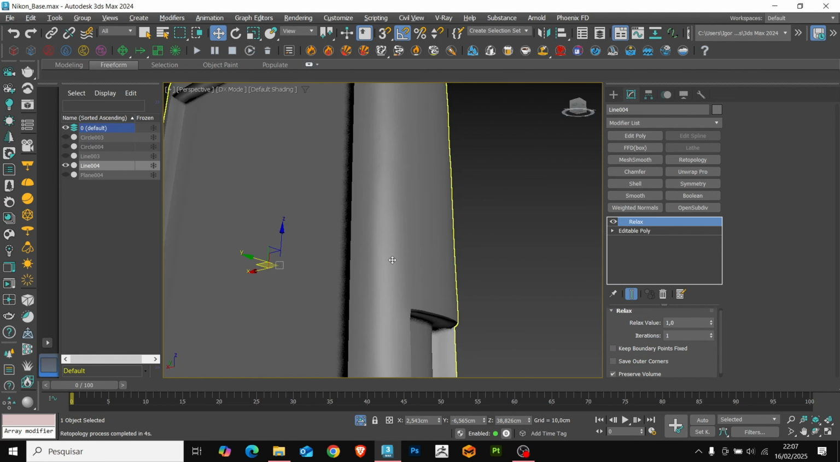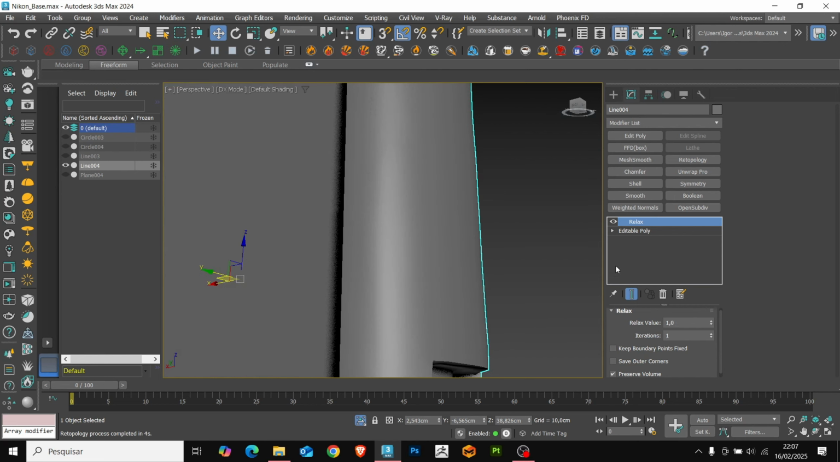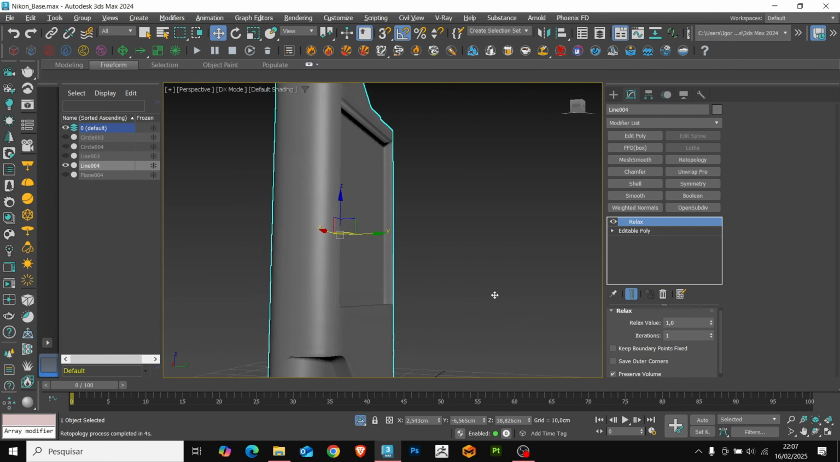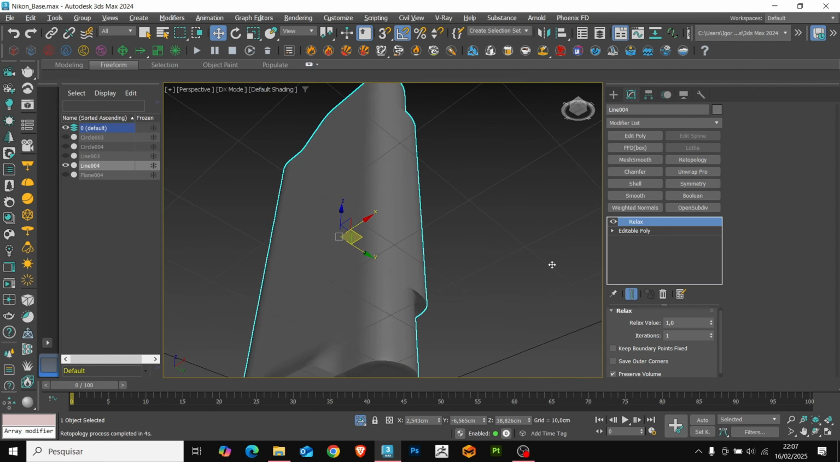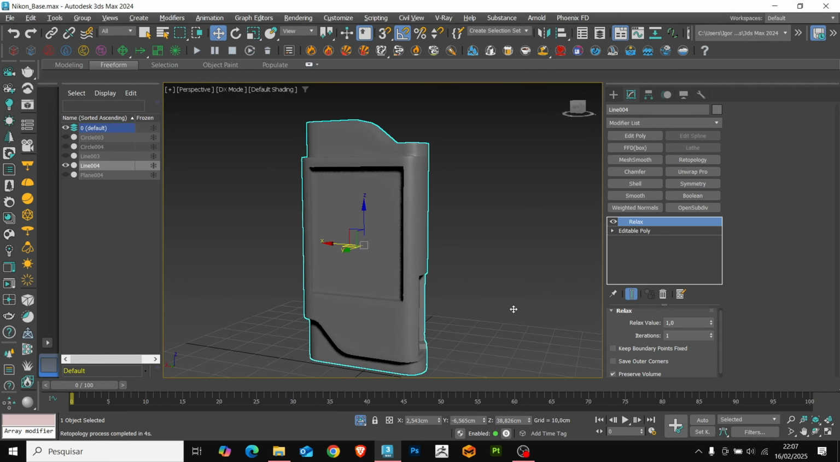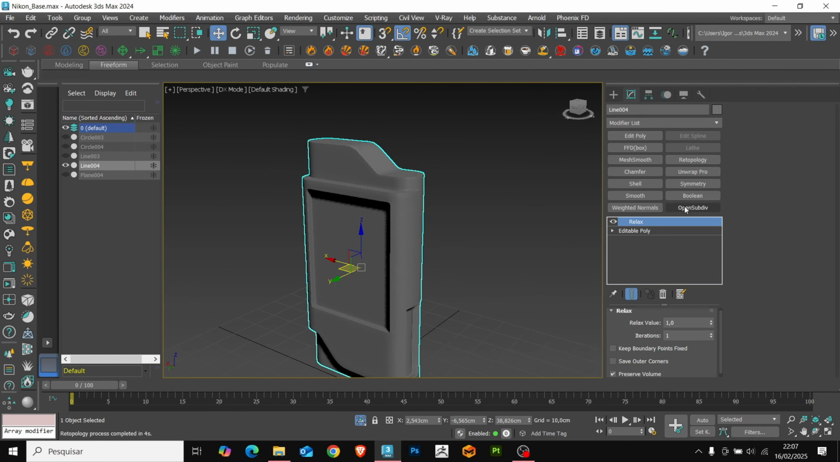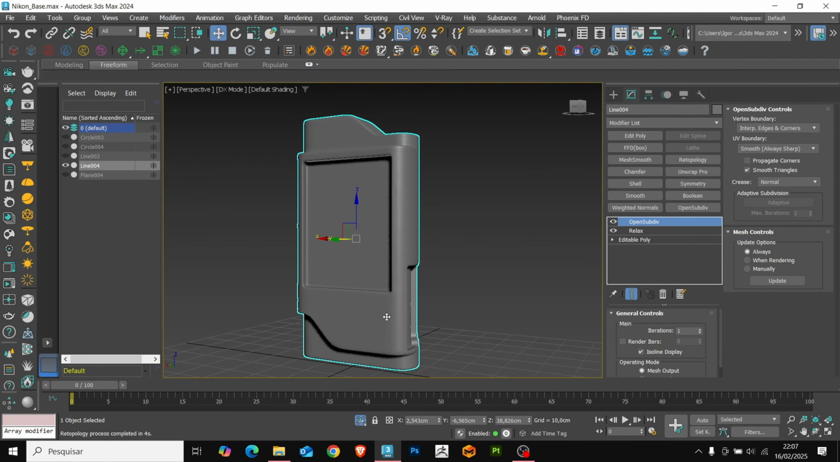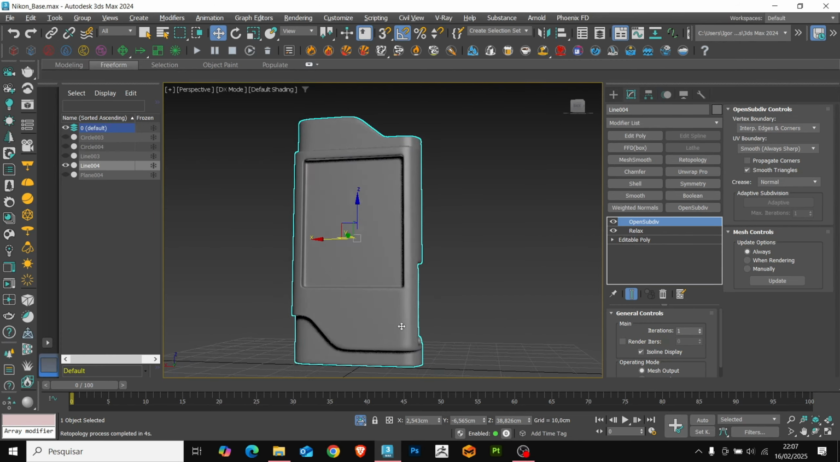I'm going to disable and enable it again. As you can see, this face had some irregularities and now it's working correctly. Now, when adding the OpenSubdiv modifier, we'll see that the model correctly follows the flow of this entire shape, and it's working very well.